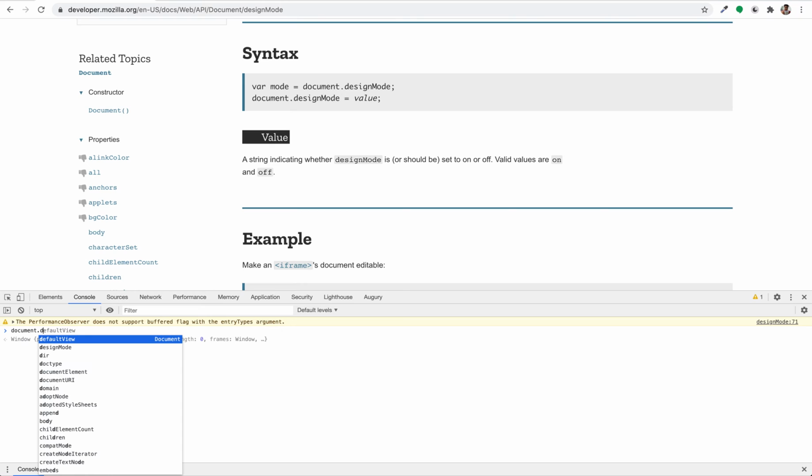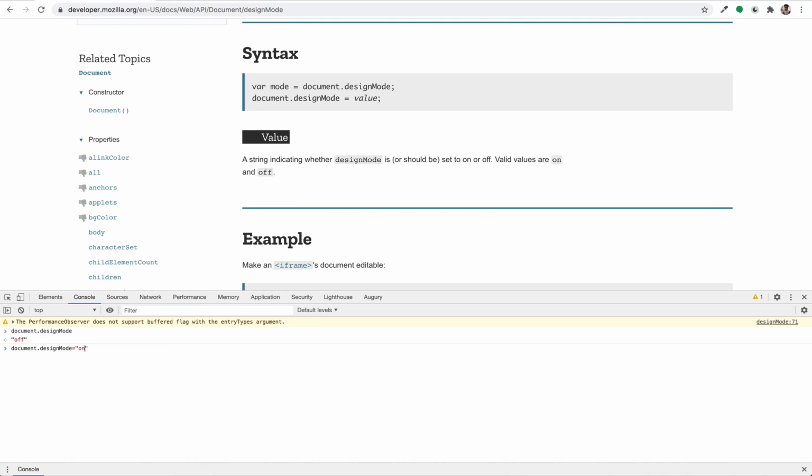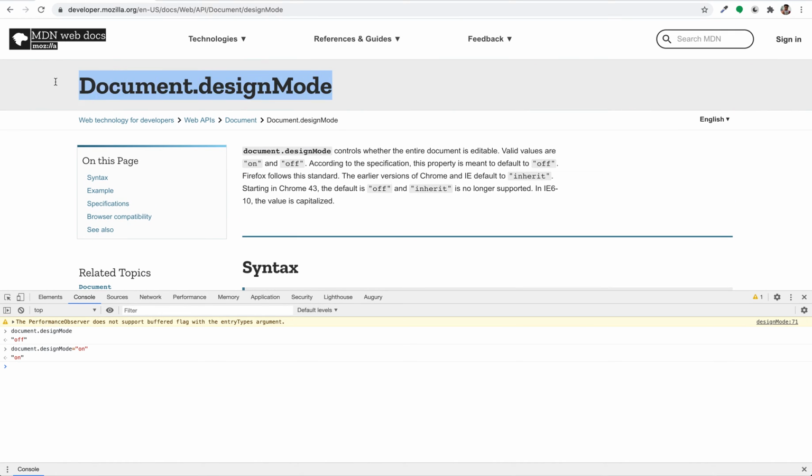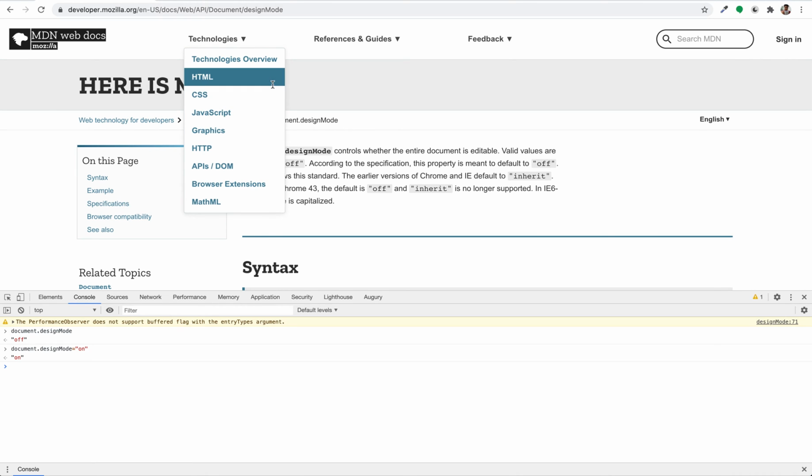So if we do a document.designMode here, by default it's off. And if we just set it to on, that's it. That's the magic. That was simple.